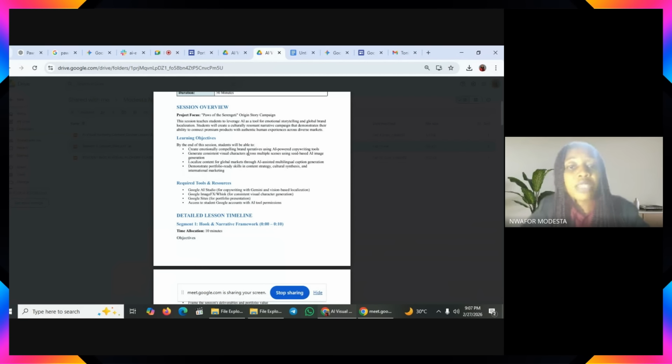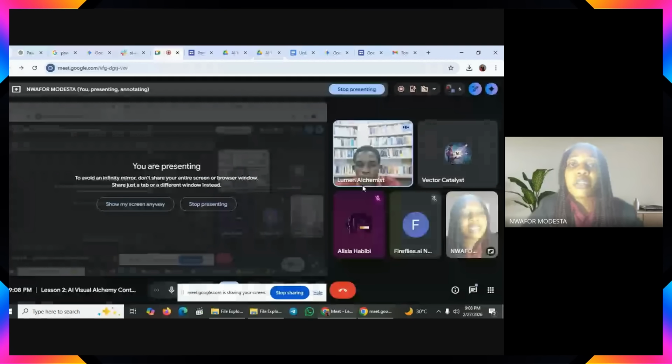Yes, so we're going to use Gemini. When we are done with that, we'll move on to generating our images. And I want us to pay close attention to the consistency of our characters. Yes, our characters have to be consistent, and I will teach us how to navigate that.